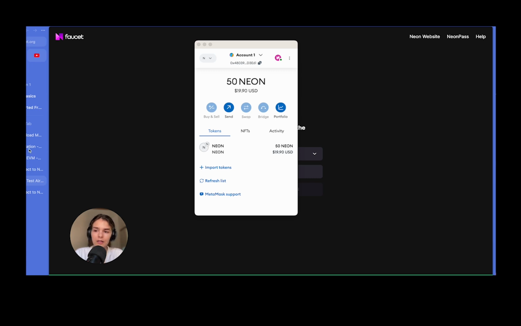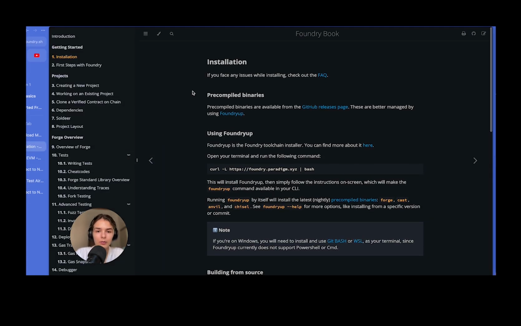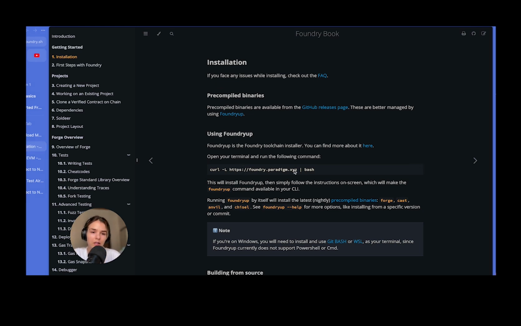Okay, so next we need to install Foundry. You can find the process in the Foundry book, but essentially you just need to run a curl command in your terminal. So after installing Foundry, we already have our terminal open. Next, let's make a new folder, Neon test, and cd into the folder.